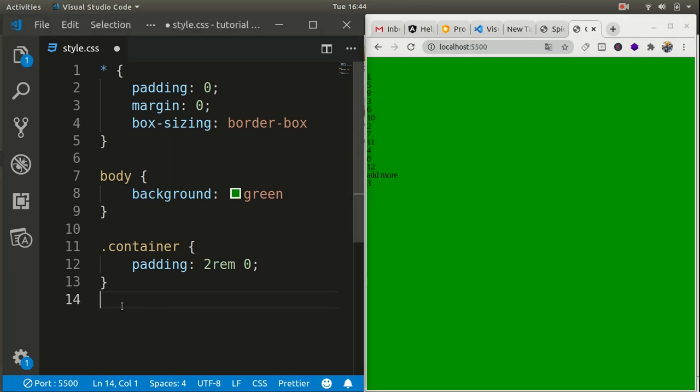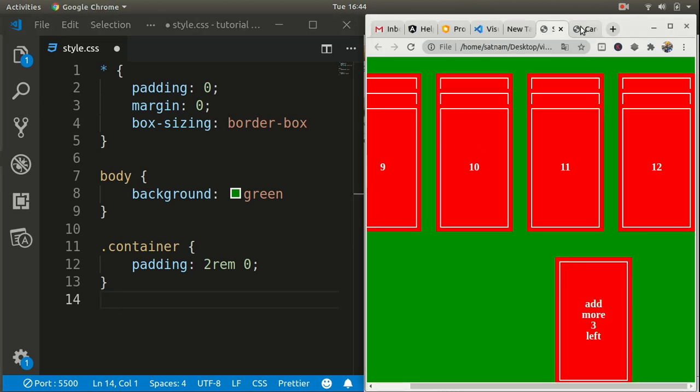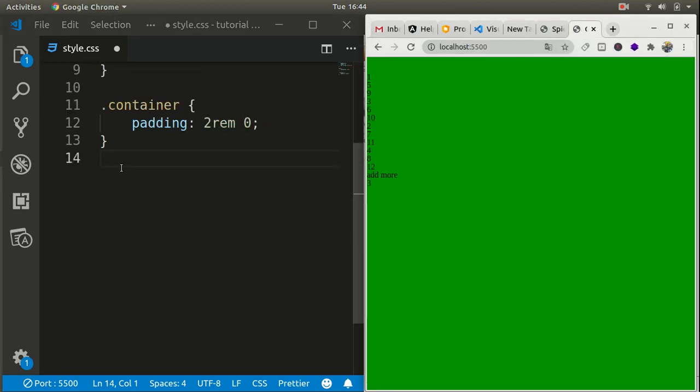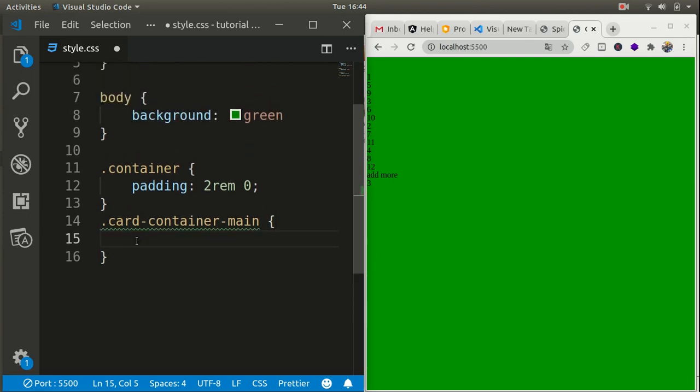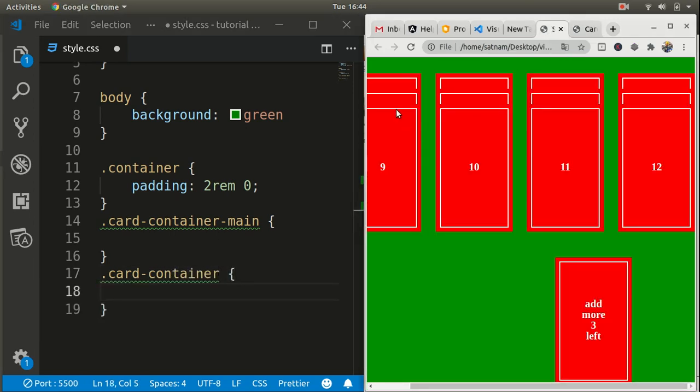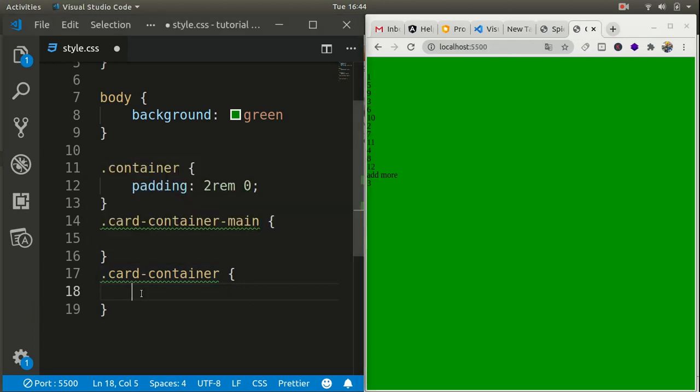After container we have card container main, which represents this top row, so let's define it also, card container main, and let's put it empty for now. We will style it later. Inside card container main, what are we having? We are having card container, and card container represents these individual columns, so we need to style it too.